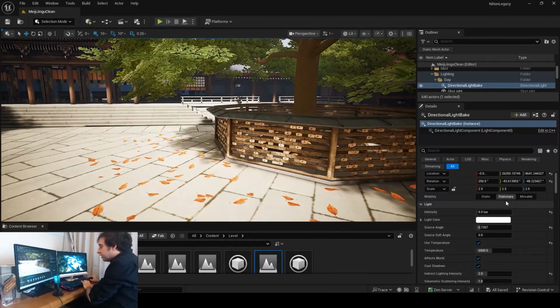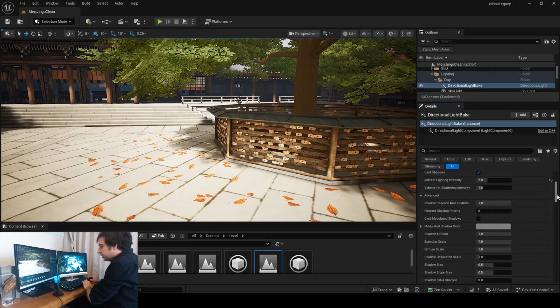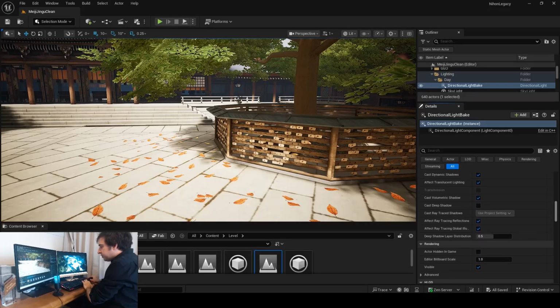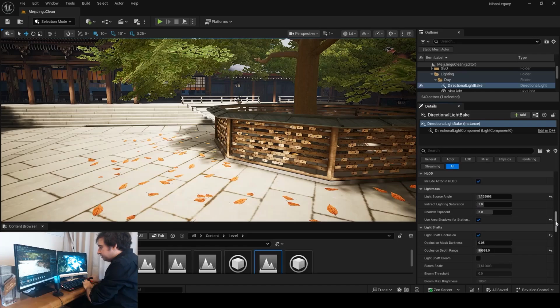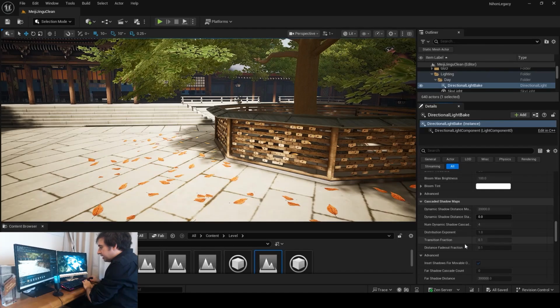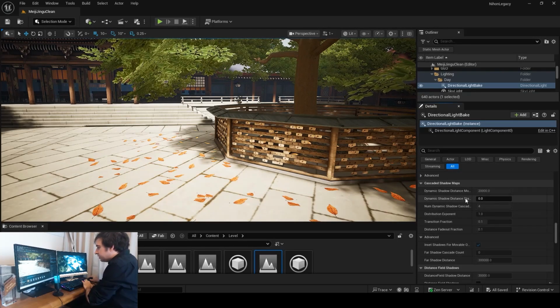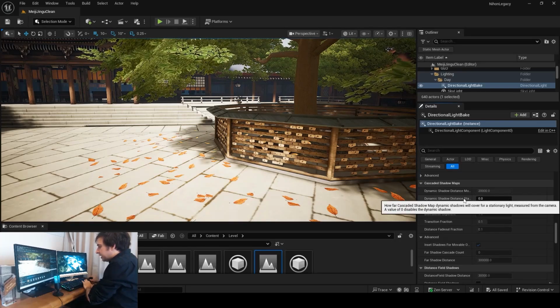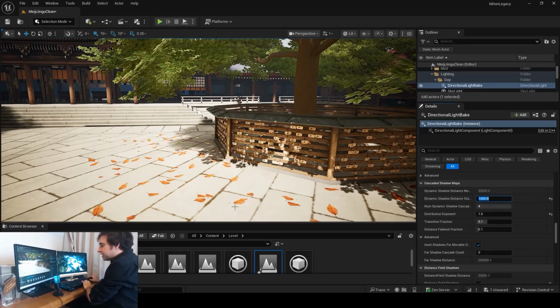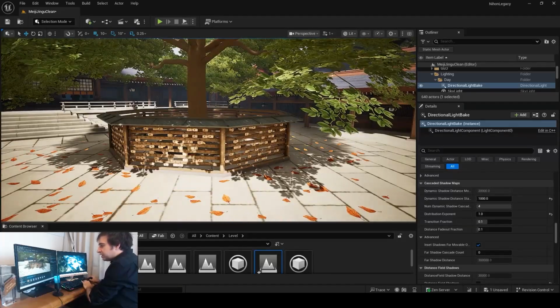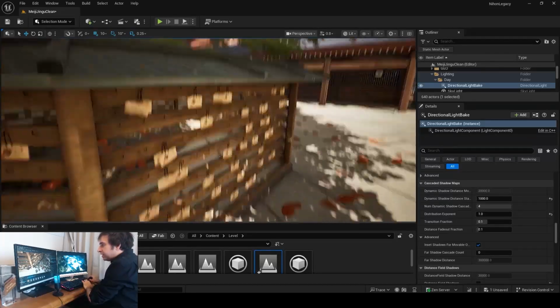So how are we going to do it? You set your light as stationary. After, it's pretty easy. You just have to go down. Be sure that cast dynamic shadow is checked. And after, you continue to go down. And here you have dynamic shadow distance for a stationary light. If I put, for example, 1000, that means within 1000 units around my camera, we're going to have nice dynamic shadow.